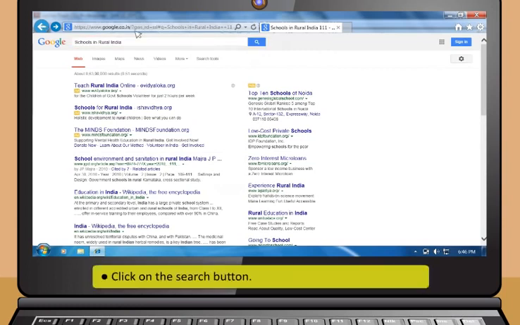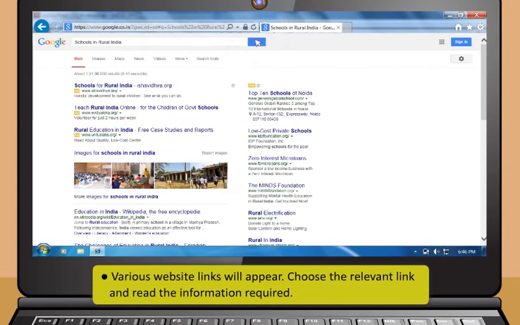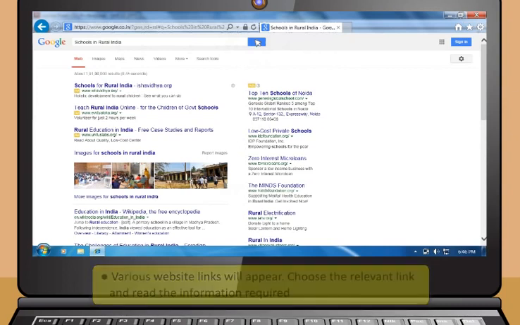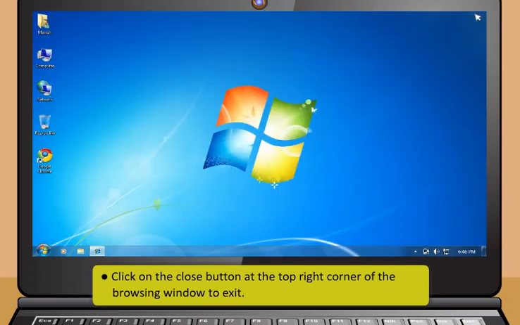Now, type keywords about the information you want to find. Next, click on the search button. Various website links will appear. Choose the relevant link and read the information required. If you find any of the links interesting and would like to visit the page again, you can bookmark that page. Then, click on the close button at the top right corner of the browsing window to exit.